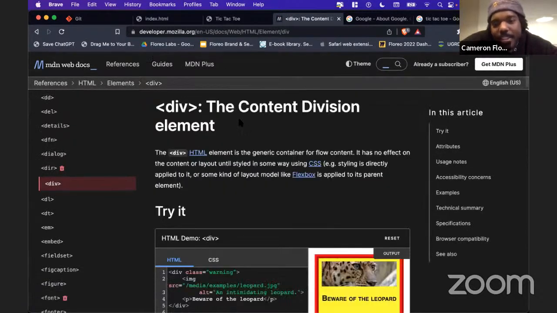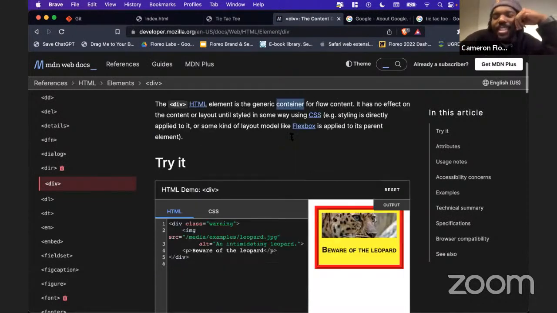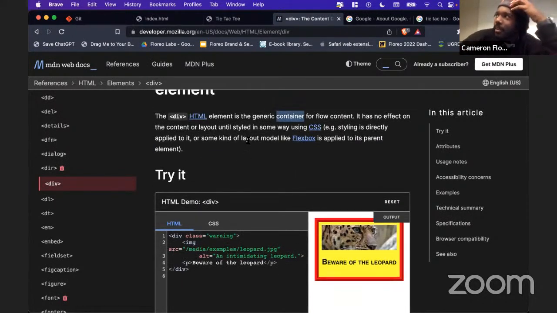But the div is an element that we use in HTML as a container, right? You see, it says it here, a container for content. So we use divs in HTML. I think it's good to think about a div as a box, but it's an HTML box, and you can put HTML in the box, right?